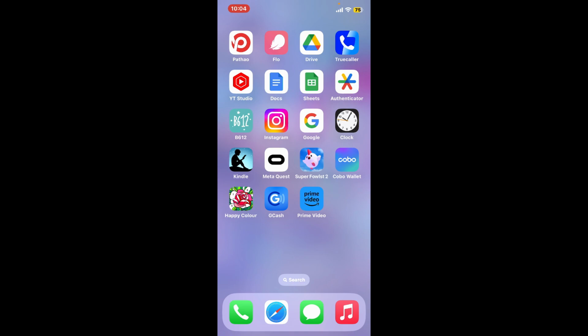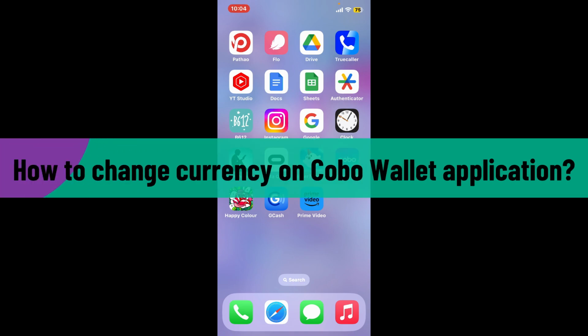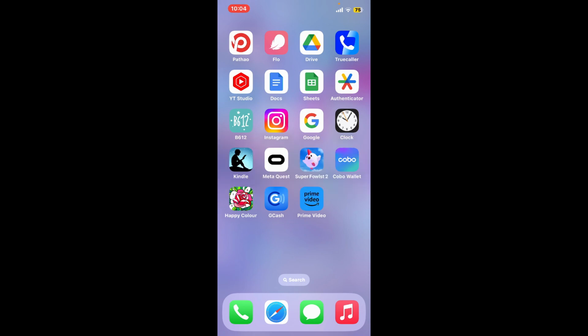In today's episode, I'm gonna be showing you how to change your currency on Cobo Wallet application. So without wasting much of our time, let's dive into the video.